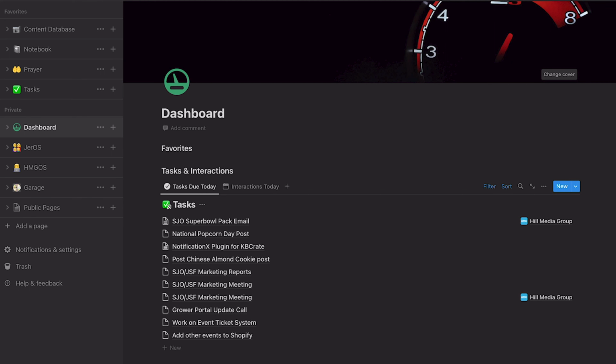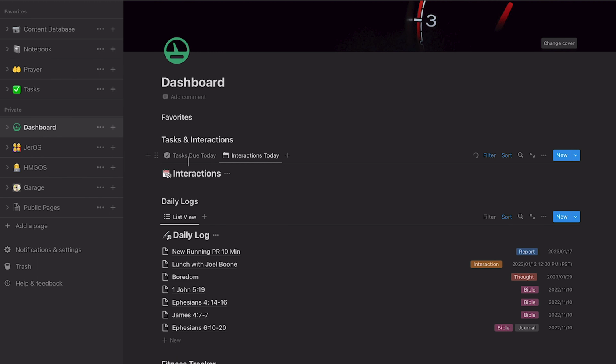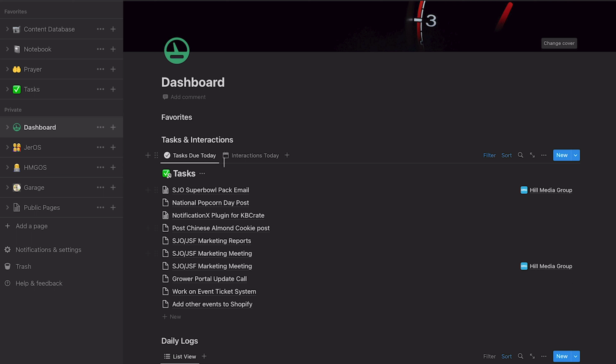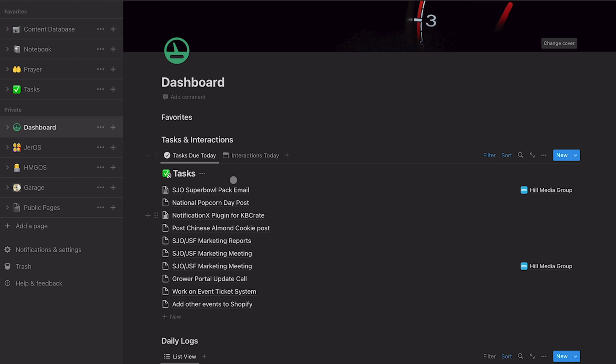The first spot that I jump into is my dashboard. Now, this dashboard is always changing. Right now it has my tasks and interactions. And so I can toggle between tasks that have a due date of today or in the next couple of days. And then I also have interactions in here as well. And these are pulled in from my calendar. So my calendar automatically syncs and I can access those here. And all of these things connect.